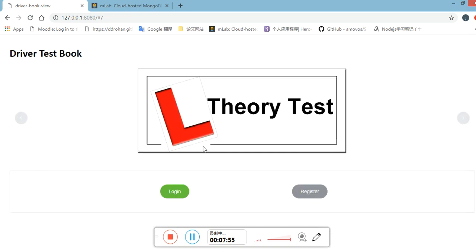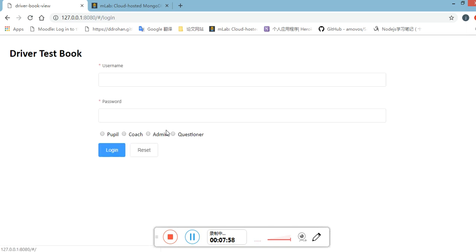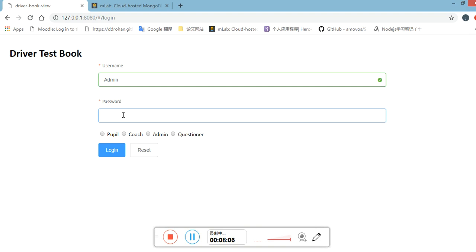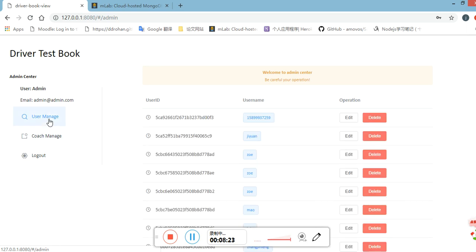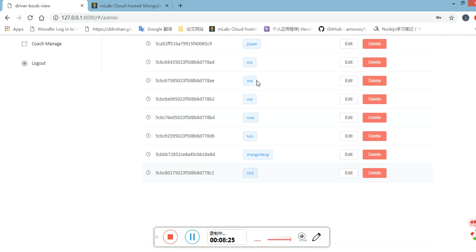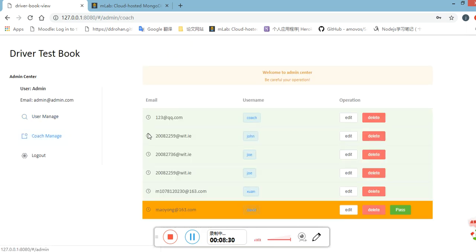And then we will see what admin means. Admin cannot be registered, because it is the administration of this system, so it is already an account that has been in the system. And for user manage, you can see all the users here, and this is coach manage.